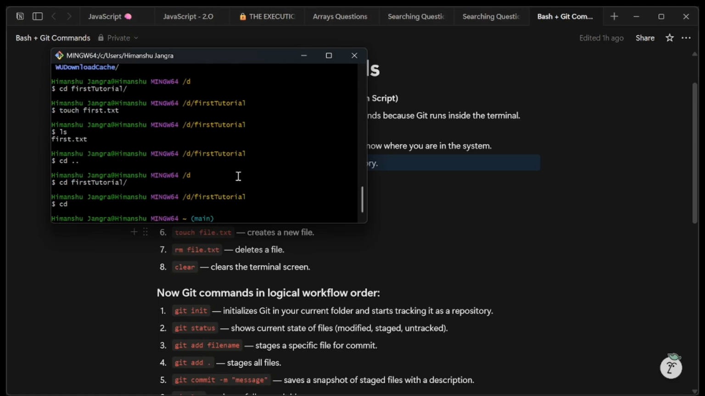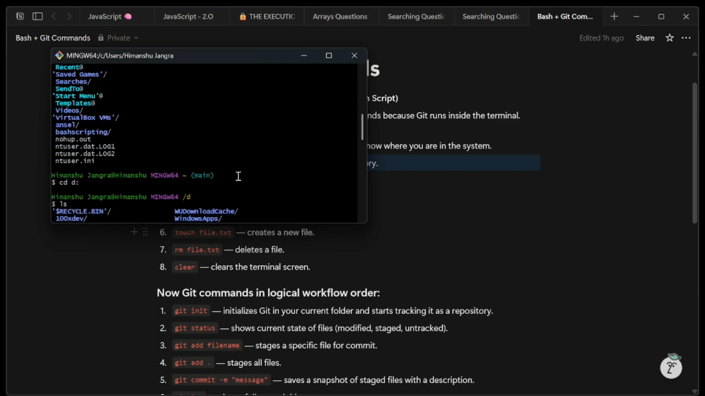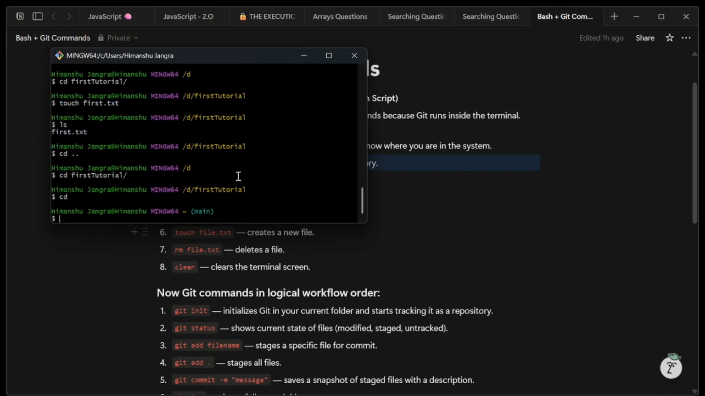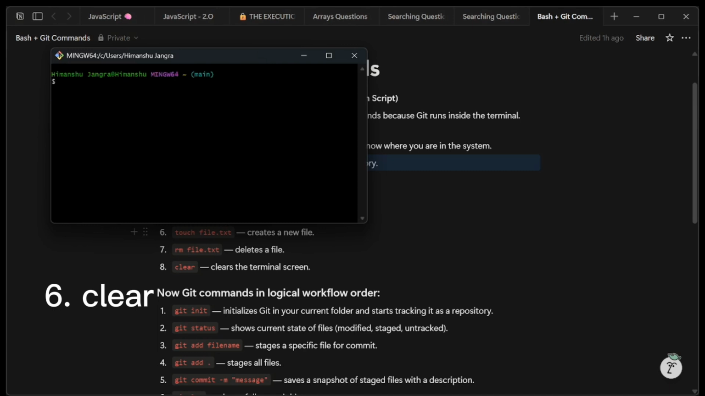And here you can see that our terminal has so many things, and if we want to clear all of these things, then for this we use the command clear and press enter. It clears our terminal, not the work that we have done, just the terminal itself.